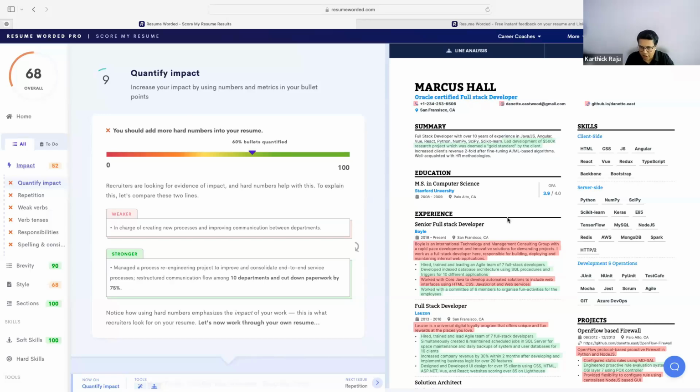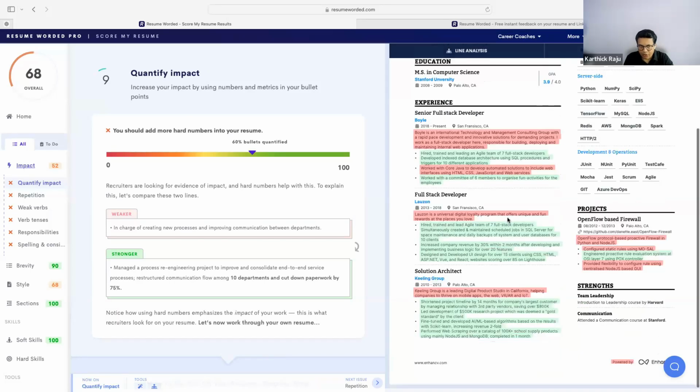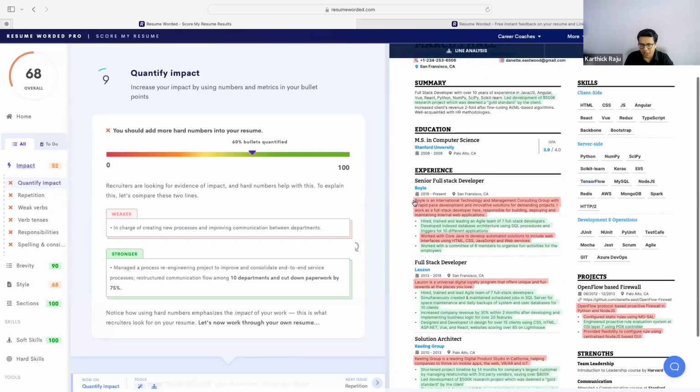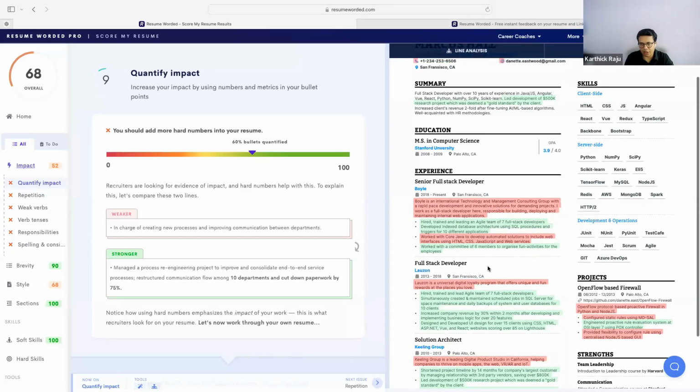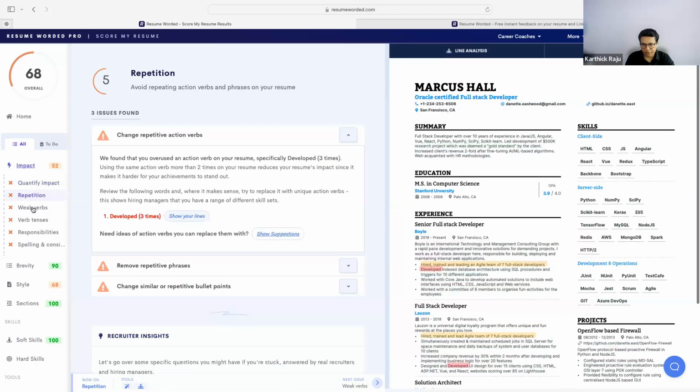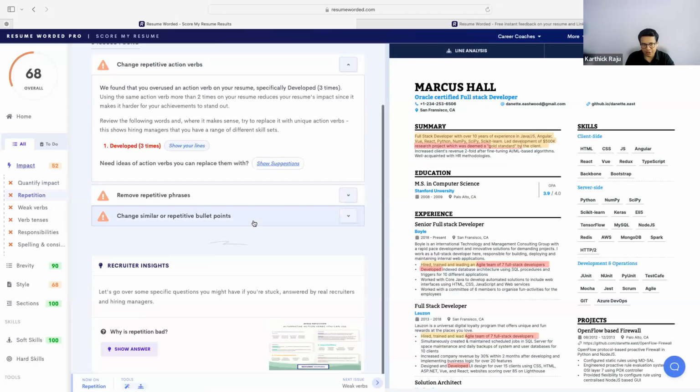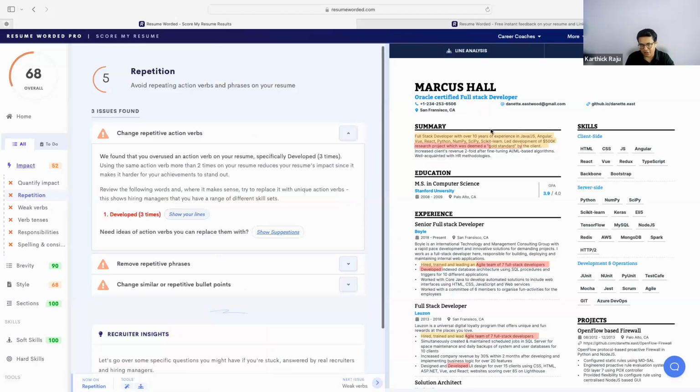I'm not giving it quantitative things. I'm just saying I did this, I did that, but I'm not saying I achieved 90% by saving so much, or what the customer got. I don't have it, so that's why it's highlighting it here, saying it's not proper. You can see the same in the other categories. As I said, there are 2 options: you can have a paid version where you ask it to rewrite and it rewrites.